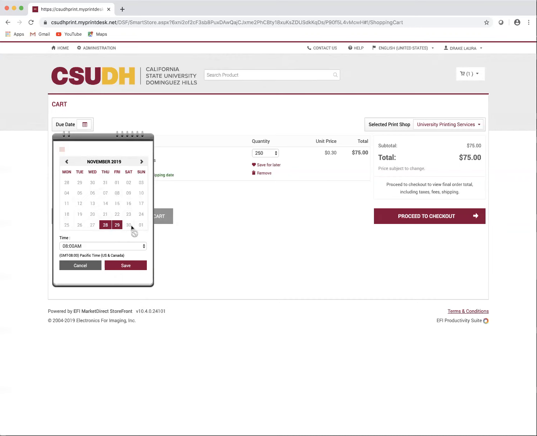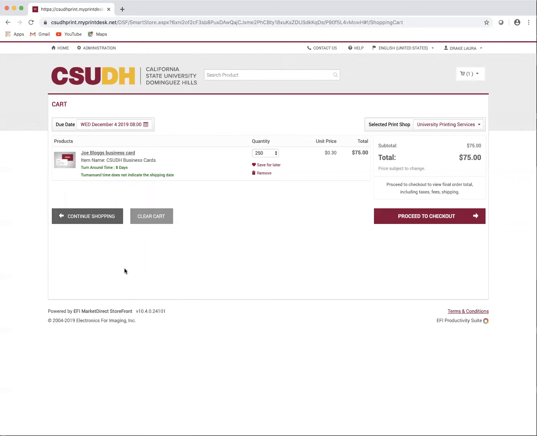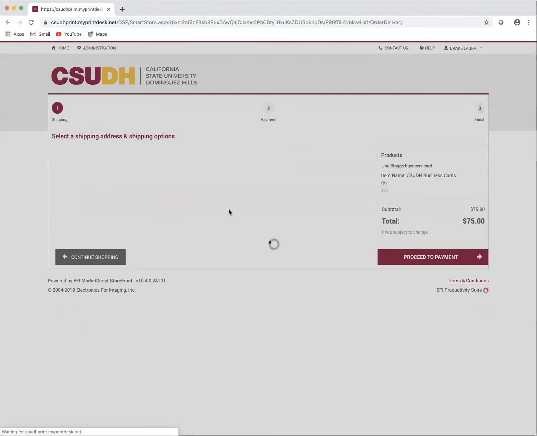I could select days in the future. The 28th is Thanksgiving, so maybe I'm going to choose a date in December. I don't need them straight away. I'm planning ahead for a conference, so I'm going to select save. And if everything looks good, you can also change the quantities here if you changed your mind. You could save it for later if you're not ready to order right now, but you don't want to lose all that text that you've put in, then you'll be able to navigate to that later on. So I'm going to proceed to checkout because that looks good.